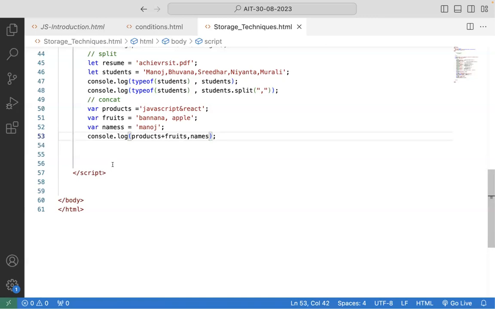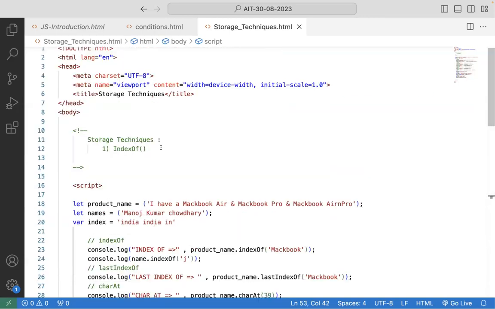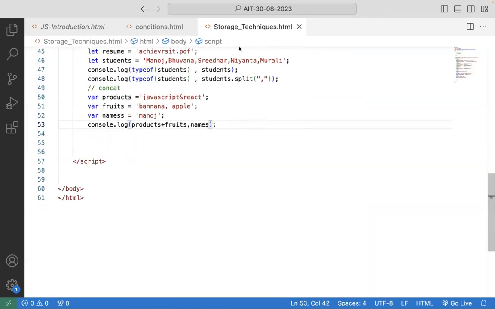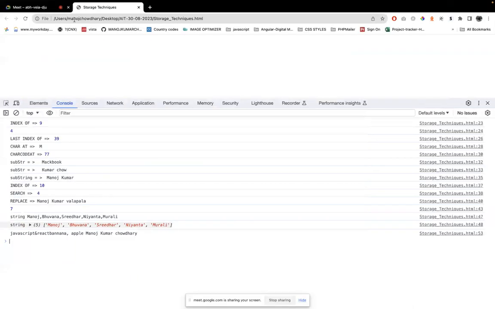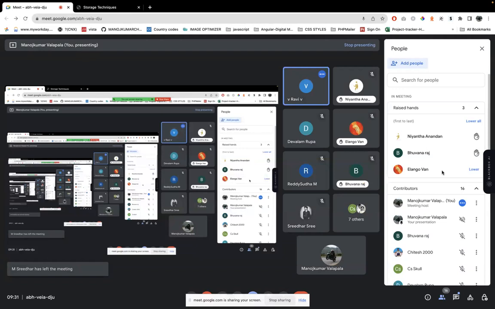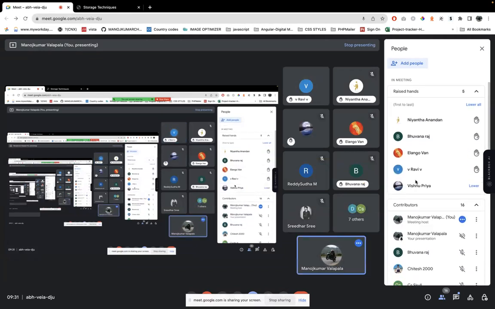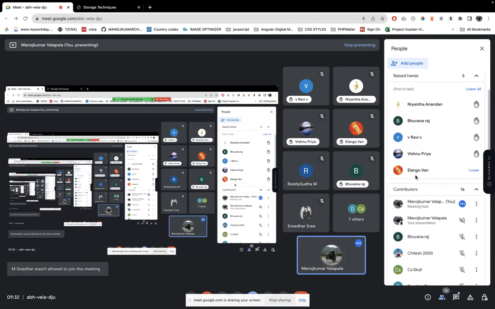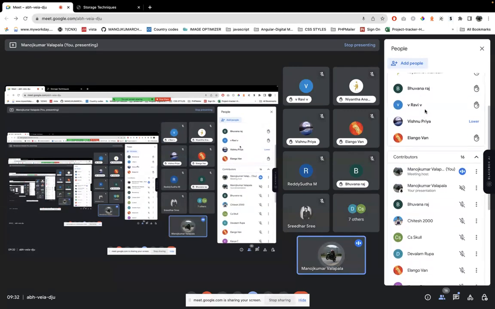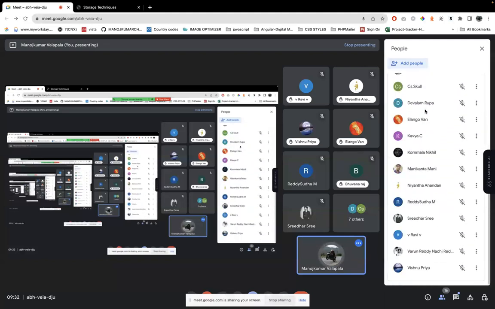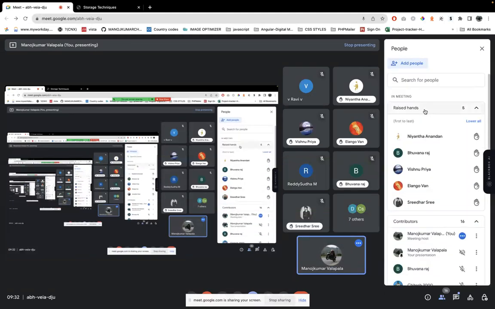And how many of you completed the task that I gave on Friday, I guess? Friday or Thursday? Yeah, how many of you completed? Bhuvana, Elango, Niyanta, Vishnupriya, Ravi. Then who else has completed? What about the remaining people? Only 5 people have completed.